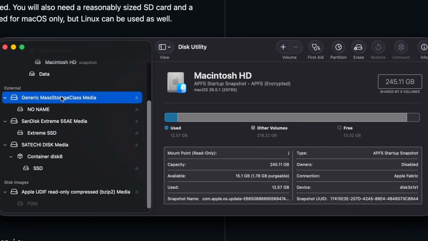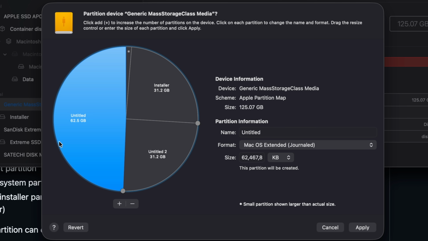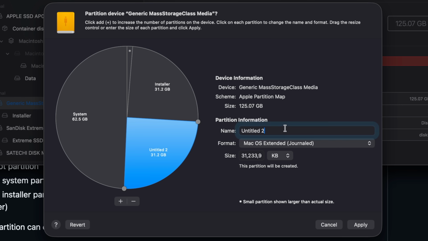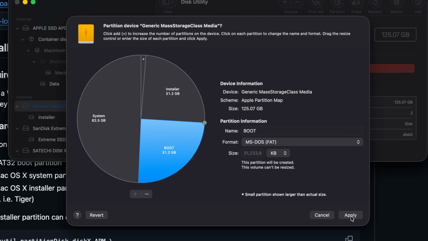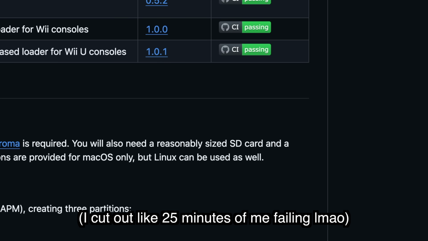So, I'm assuming this is the SD card, yeah. Oh, Apple Partition Map, okay. This will be our system partition. I'll call it system. This one will be installer, and this one will be boot. And it will be FAT32. Apply it. Okay, so I got it partitioned properly. I figured it out. I didn't know how to use Apple's partitioning tools properly.